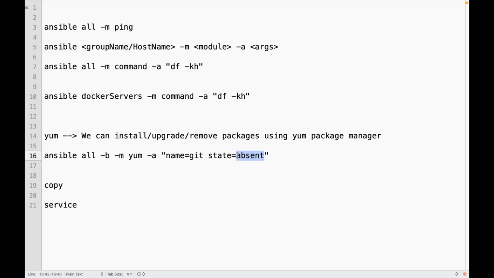It is going to remove that package. I can use present. Present in the sense it is going to install the present package, the current version of the package. Suppose if I use latest, what it does basically, first it will check whether this software is there or not. If it is already there, it will try to upgrade to the latest version. So these are the options.